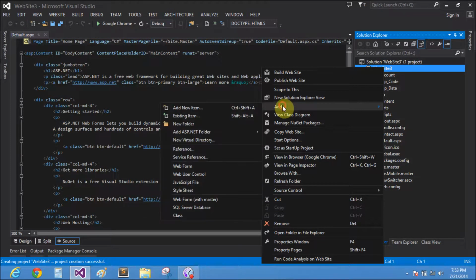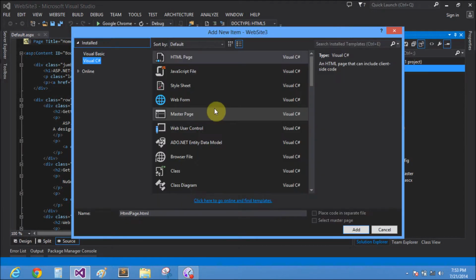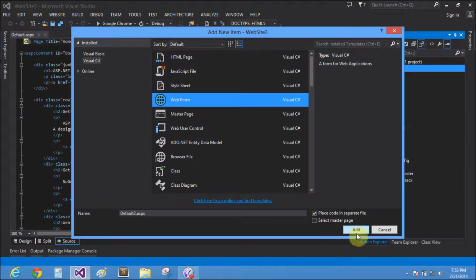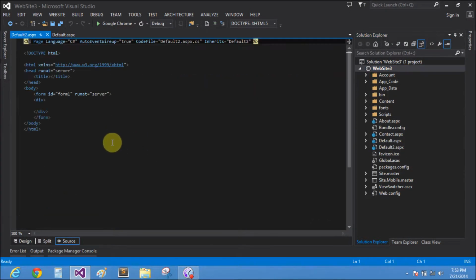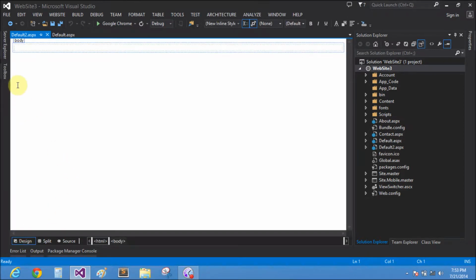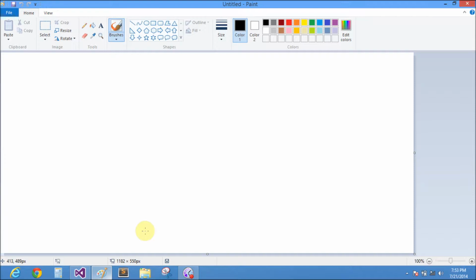Today we will learn how to bind Gridview with the dictionary object. So let's take a web form. First we learn about Gridview and dictionary object.